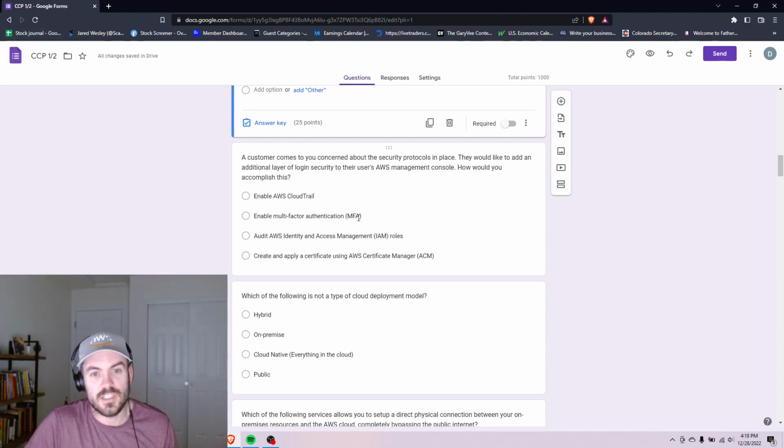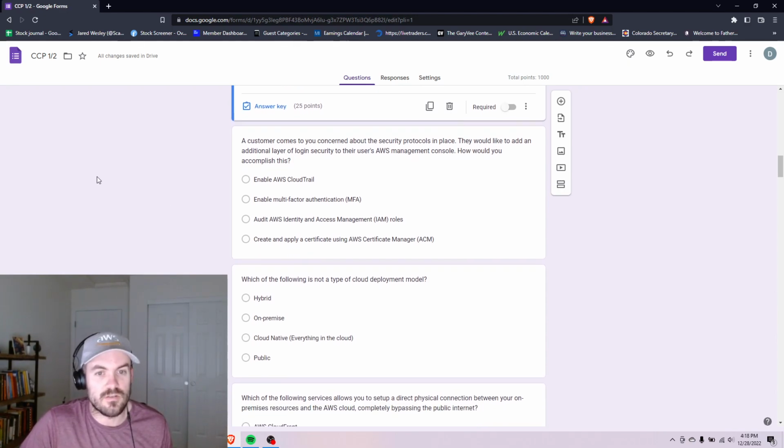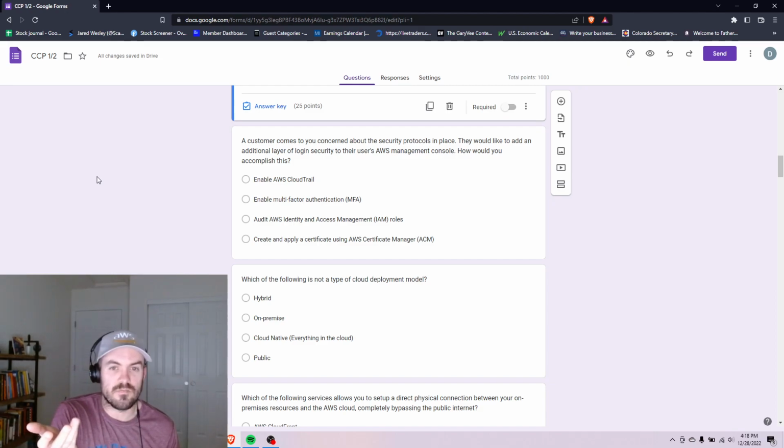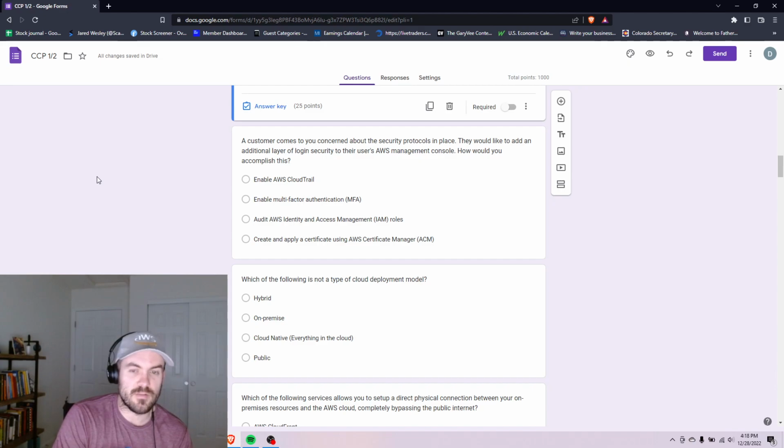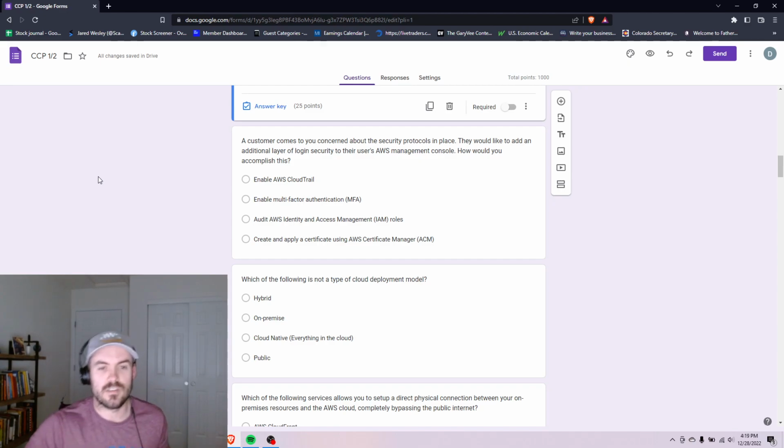Enable multi-factor authentication, MFA. This is definitely thinking correct because when you go to log into your account in the AWS Management Console, once you log in with your username and password, it's going to send you a code to maybe your cell phone or your email that you have to enter within either 30 or 60 seconds. And again, that makes it very hard for someone to break into your account because the code goes to your device that you have on you and it expires in a minute or less. So I'm thinking MFA is the correct answer.